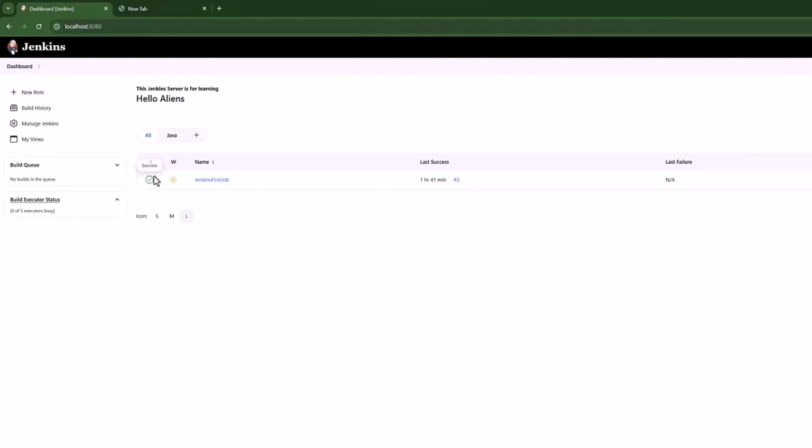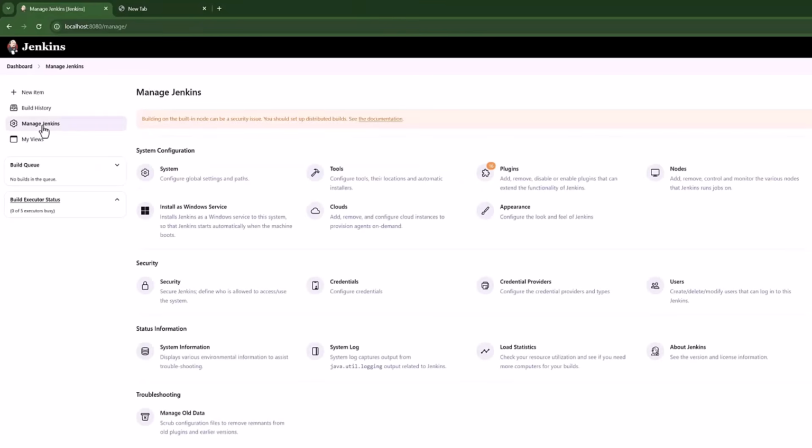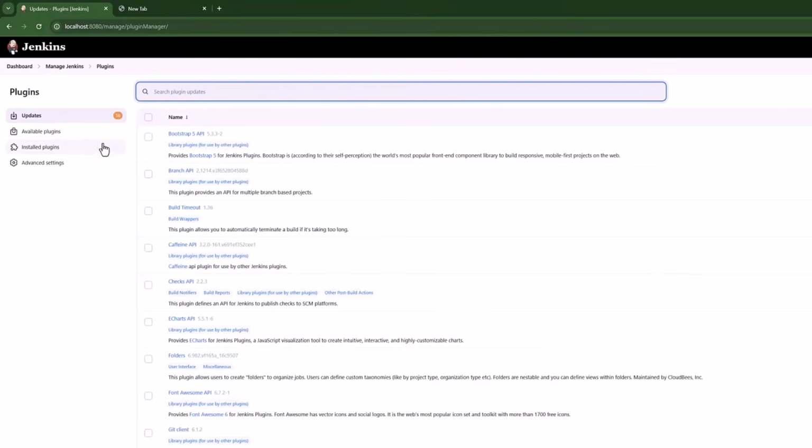For example, you don't want this, maybe you want something else apart from that. Maybe there is an option called green balls, you want something else here. So whatever additional things which you want here on your Jenkins, you can add as a plugin. It's like just an additional feature. Now for that, you just have to go to Manage Jenkins, and here you'll have an option of plugins: add, remove, disable or enable plugins that can extend the functionality of Jenkins. Very clear message here. And I would like to just click here, and you have multiple options here.